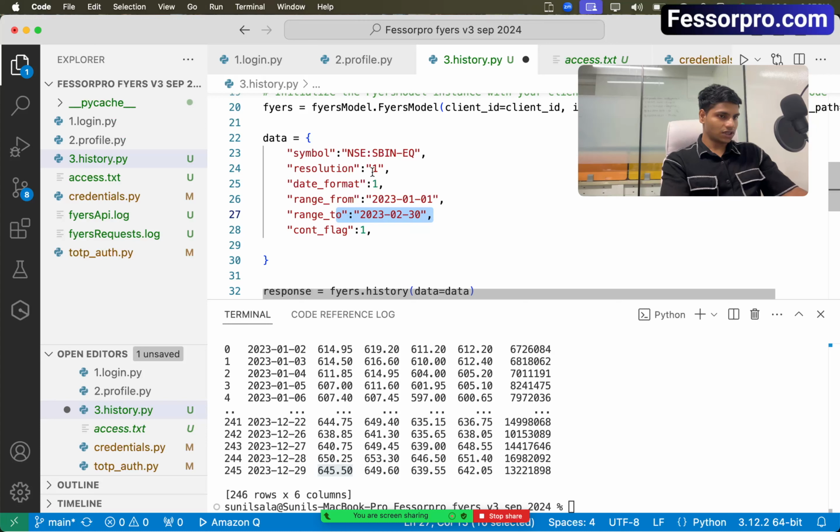And let's try to change the symbol name also. Let's try to get for TCS. So now I'll just change this to TCS. Okay, now let's run the same code again. It is throwing an error.